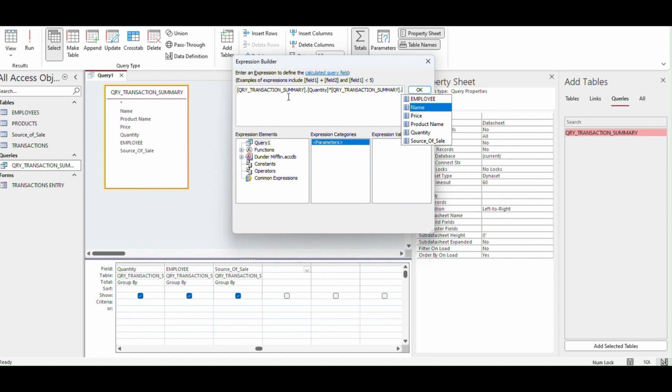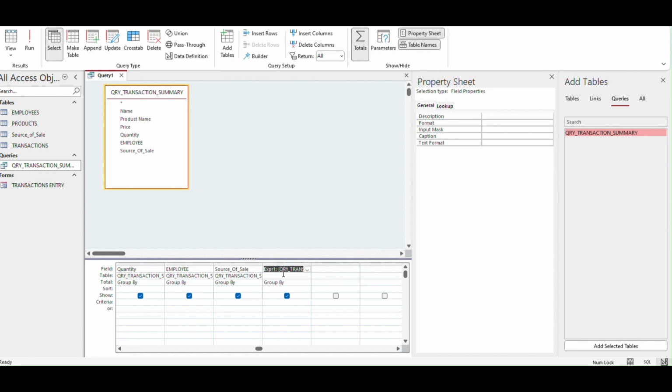Once you click on it, choose a period to separate the table or query from the field that you want to use. In our example, we will select the quantity and price from the formula separated by an asterisk to represent a multiplication of the two values. Your calculated field will then be created with an automatic column name.